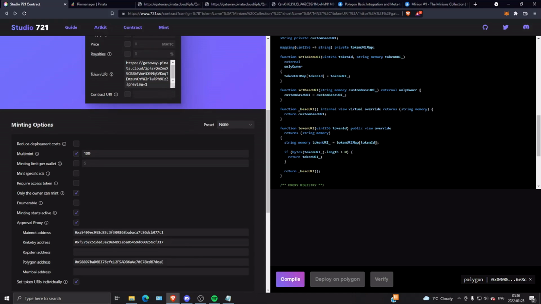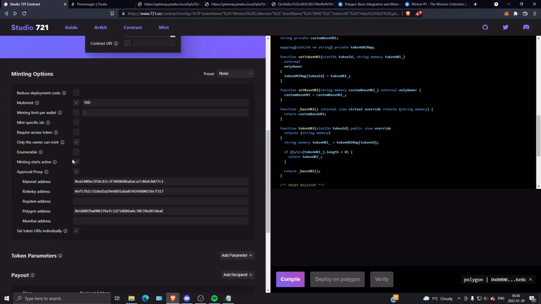Enumerable, we're going to leave this unchecked. Minting starts active. Yes, we're going to leave this checked, because this means that you don't have to call a function before being able to mint. It just saves us a little bit of time. Approval proxy. This means that you don't have to pay gas on OpenSea.